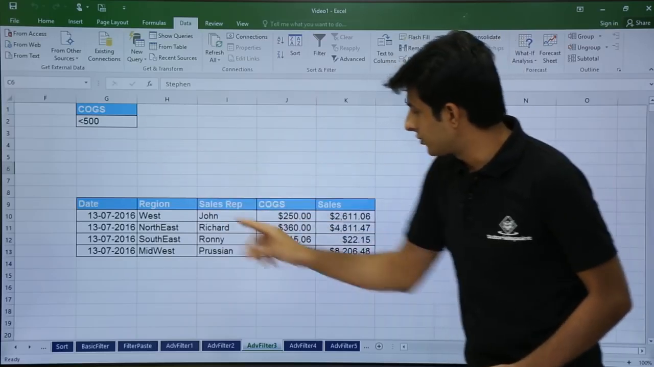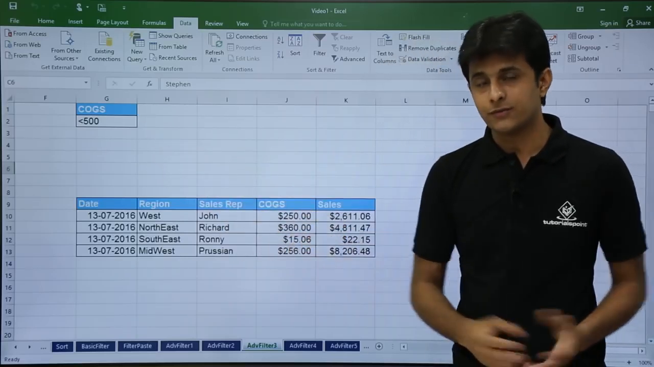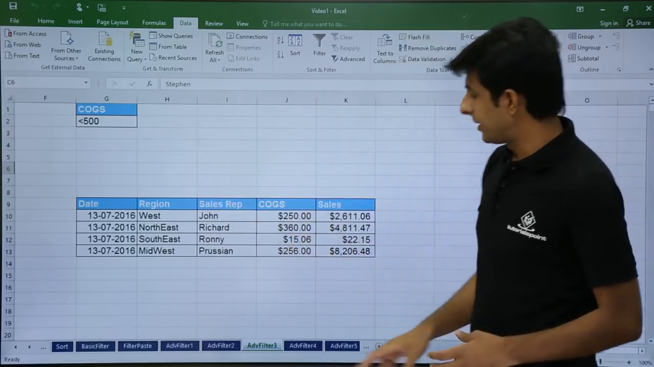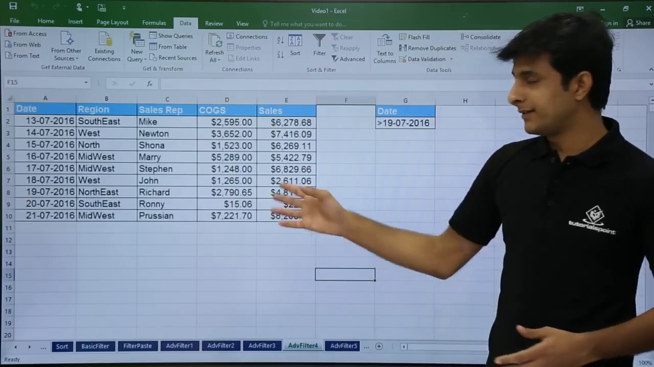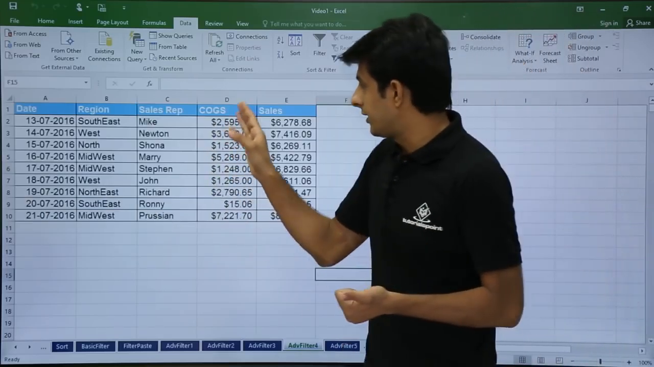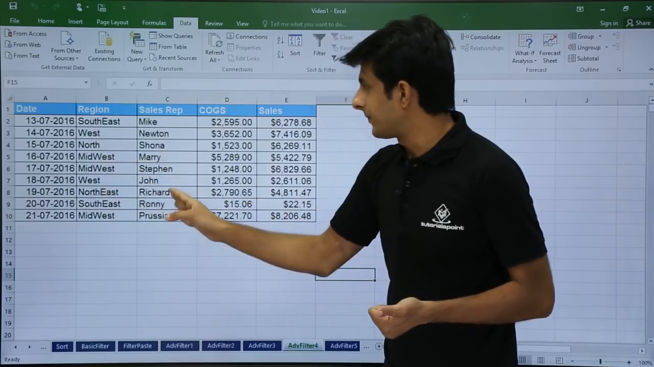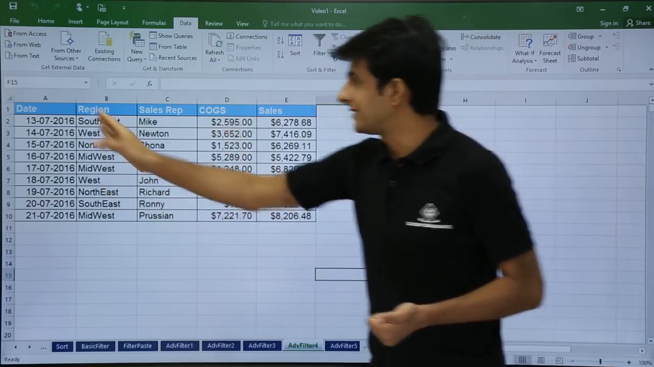Less than 500 COGs gives these four records, which I have pasted here. Similarly, I have one more example, which is here. I have shown you the region and sales rep, and I have shown you COGs. Let's see the last example.